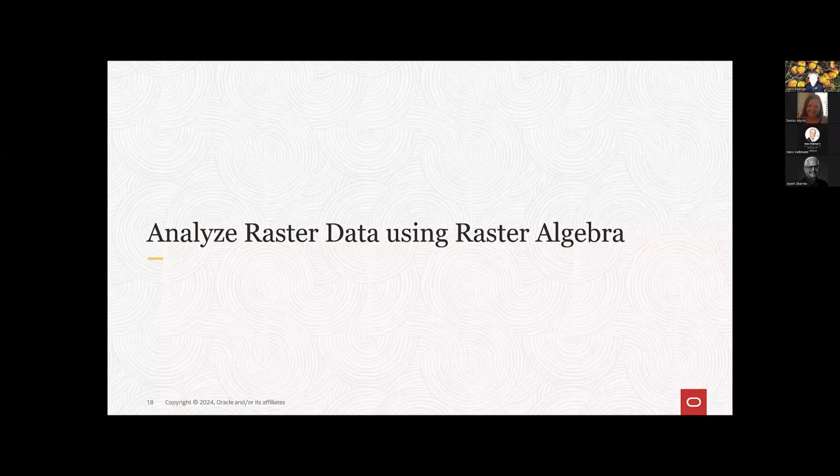Okay. Any questions regarding Spatial Studio and the usage of raster data with Spatial Studio?